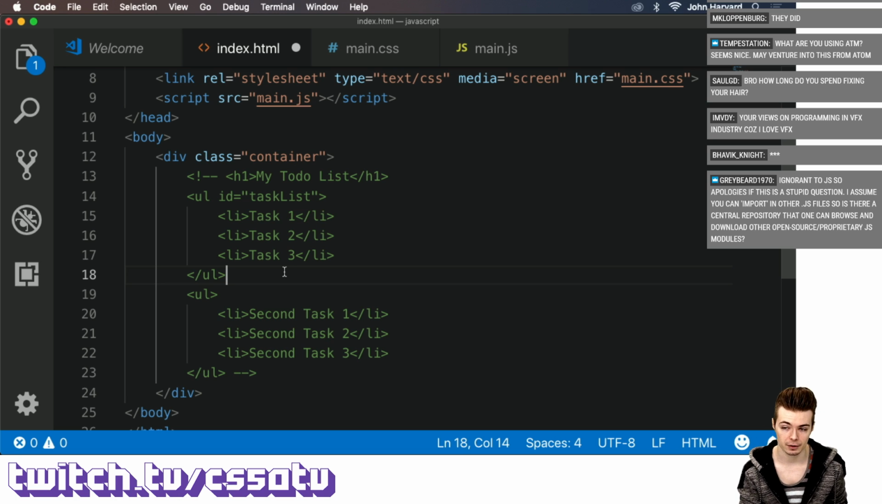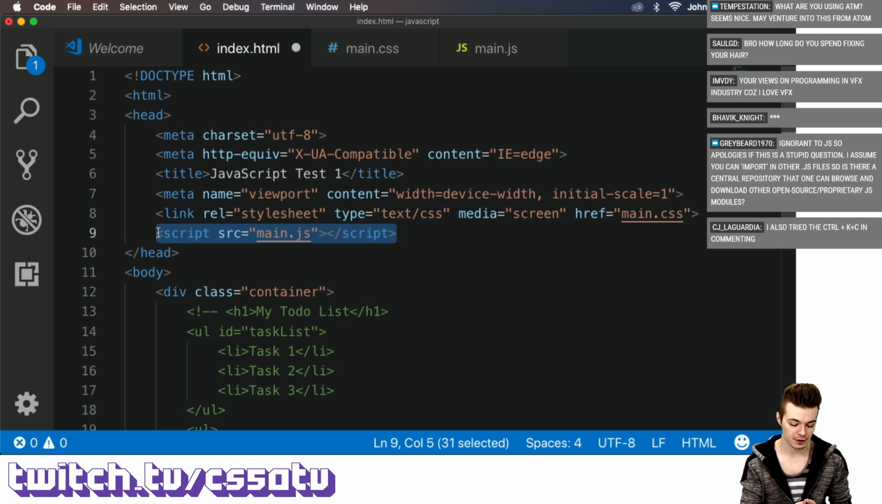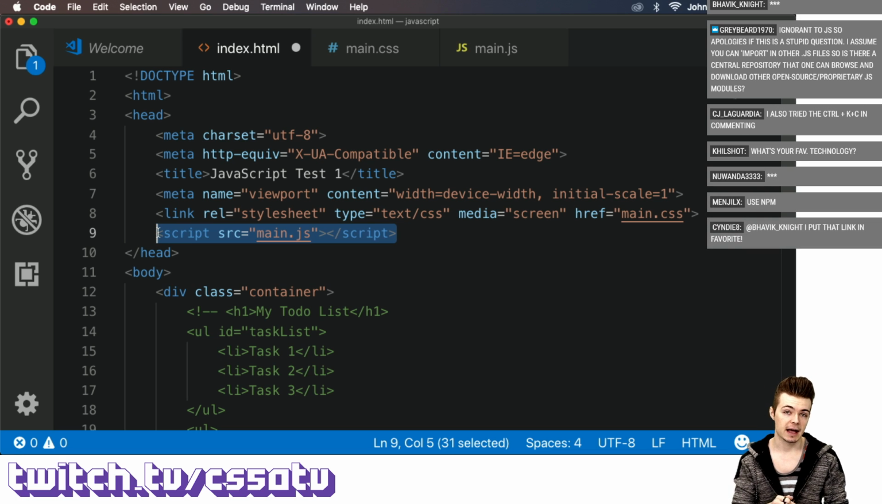Ignorant of JS, so apologies if this is a stupid question. I assume you can import in other JS files. So is there a central repository that one can browse and download other open source JavaScript modules? You absolutely can. There are different ways of developing in JavaScript. The way we're going to be doing it is just with script tags. So in order to import a JavaScript file into your program, you just need to specify this script tag here, and then you give it the name of the script file. If you're developing locally with Node, compiling your application using NPM, you can actually require JavaScript modules into those JavaScript files using NPM, and you can install new ones with NPM install.